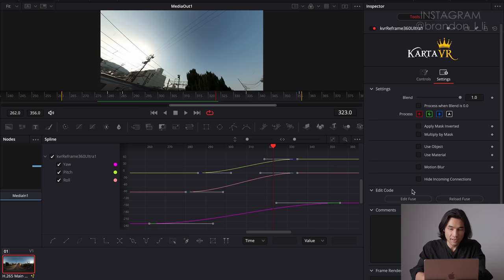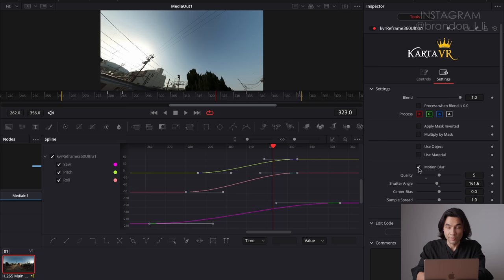And then as a finishing touch, after I've gotten the reframing exactly the way I like it, I will turn on motion blur. So that's how I do my reframing. Let's go ahead and move on.